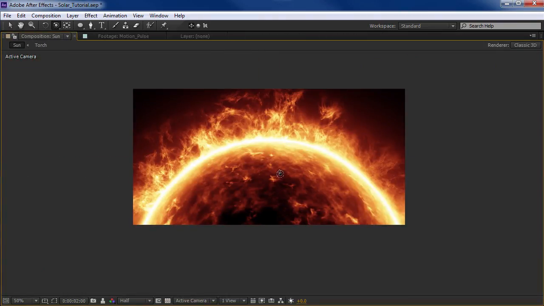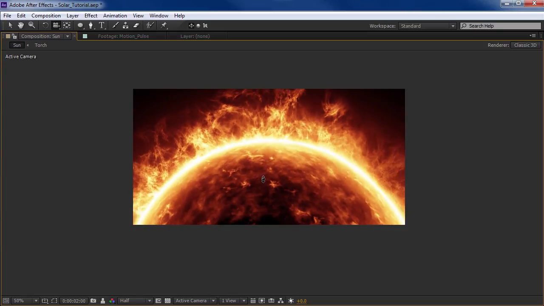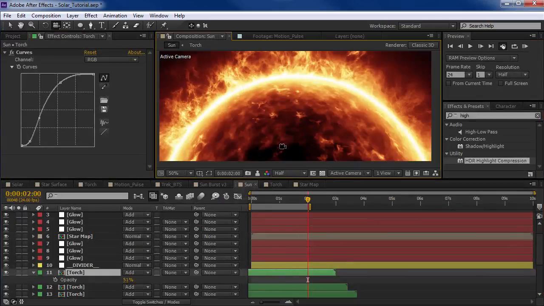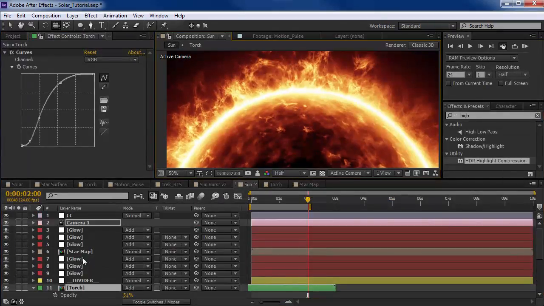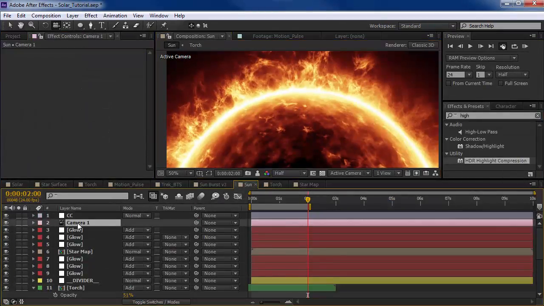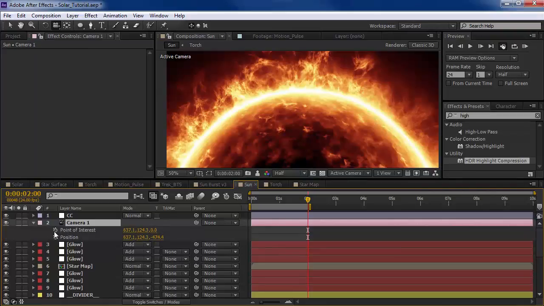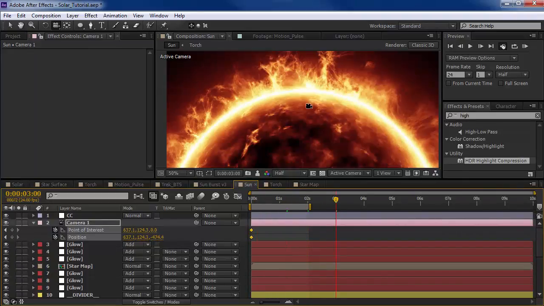And so now if we move the camera around just a bit, we can start to see what this is going to look like. So let's do a simple animation of the camera. So hit P and Shift and A, bring up the point of interest, set a keyframe, slide those over, and then maybe 3 seconds in, let's just push the camera in.